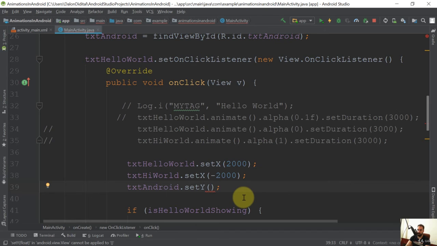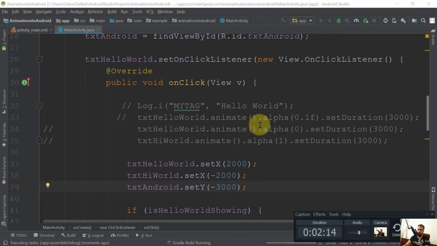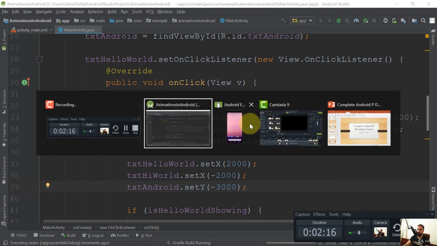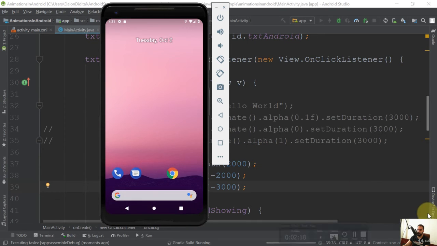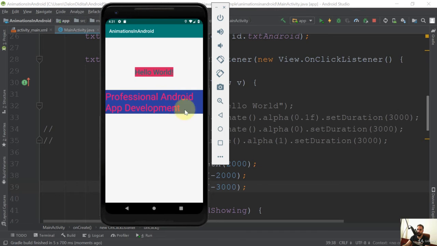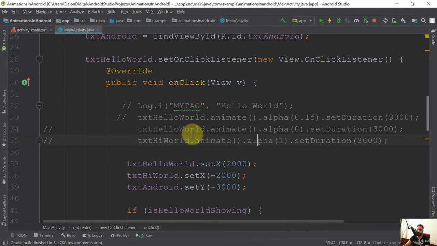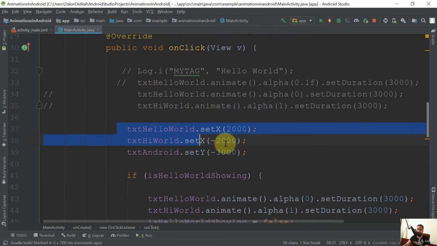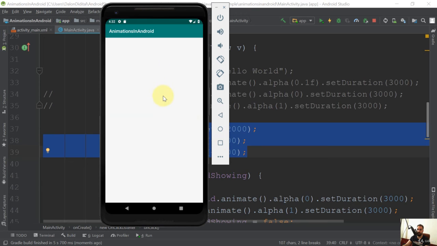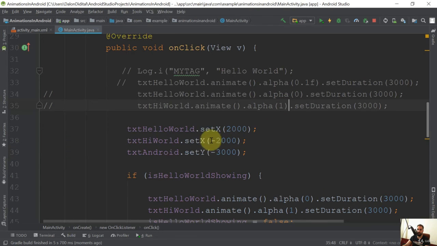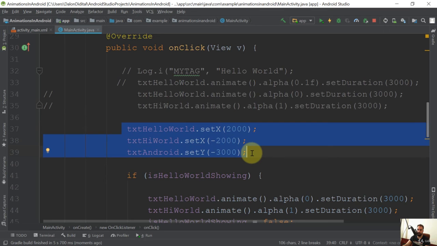So here I'm gonna use a negative value and I'm gonna use, for example, 3000. Now if I go ahead and run the app, we should no longer be able to see our text views here. So here we can see that our text views are still on the layout. That's because I have mistakenly put these codes inside the onClick method. So if I click on these text views, now they are gone. So that's why this is the wrong place to put our codes.